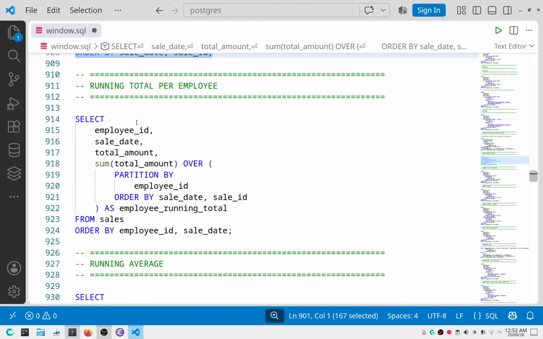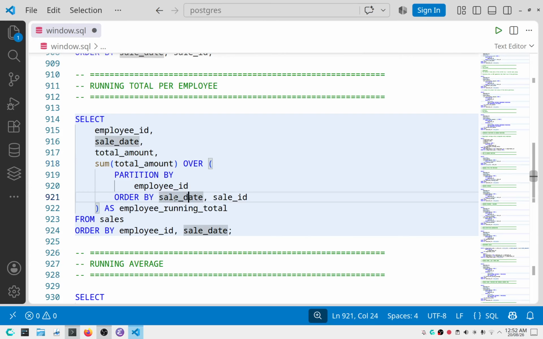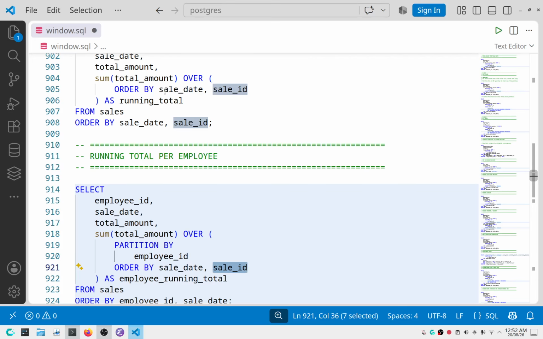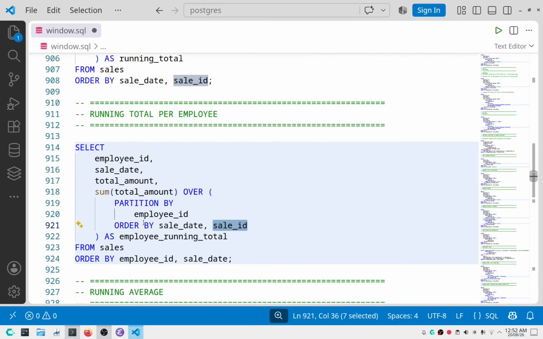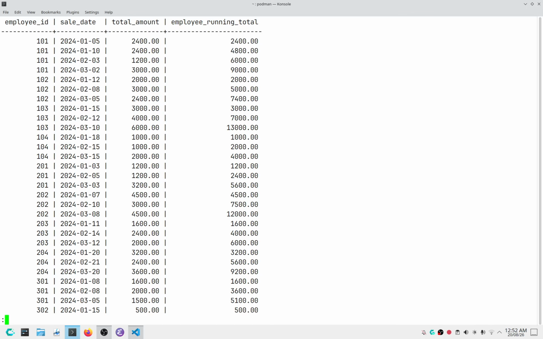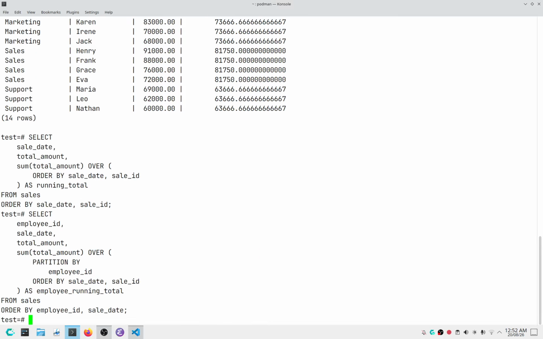Then we have running total per employee. Here we sum over the total amount and partition by employee ID, order by sale date and sale ID. The difference is that here there was no partitioning, and here we are partitioning by employee ID. So select this and run it. See the running sale total for employee ID: 101 did a total sale of 9,000, employee ID 103 did a total sale of 13,000, and so on.